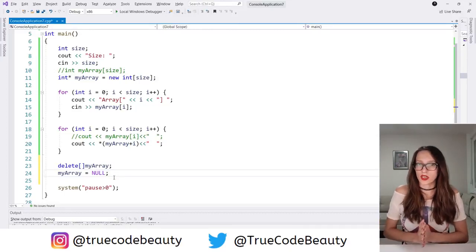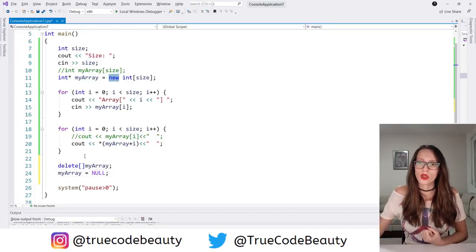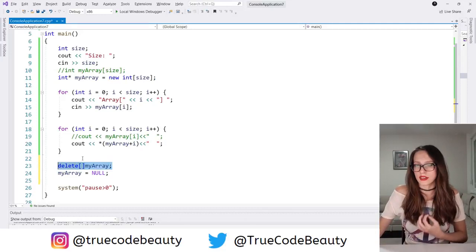So as I already said, and I repeat again, when you use dynamic memory, each time that you write new, you will have to write delete that corresponds to that new. So here I have allocated an array, and here I am deallocating that array.